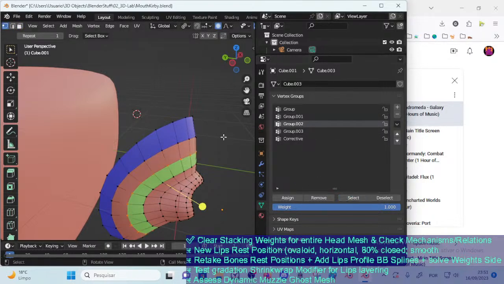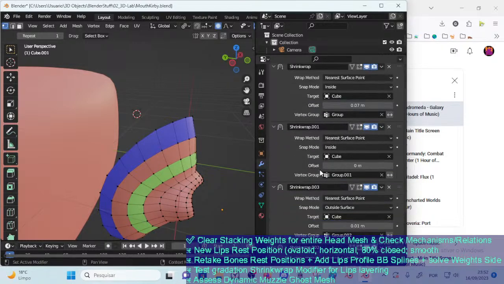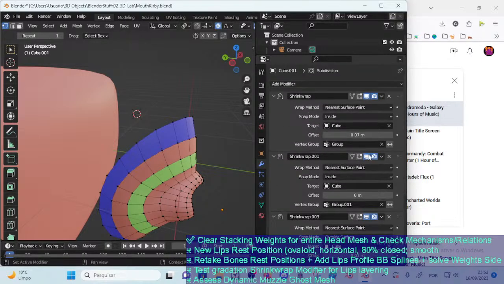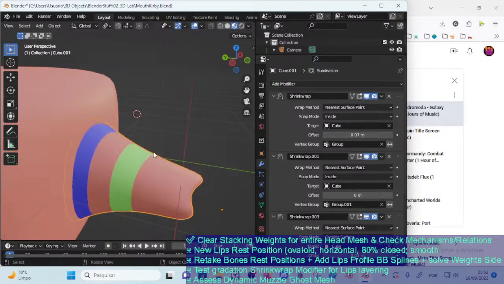a different set or edge ring. The last is a corrective modifier. This one is the one I think that doesn't shrink wrap. Group 3, yeah, it's not properly named. Shrink wrap outside. Okay, so this is okay.